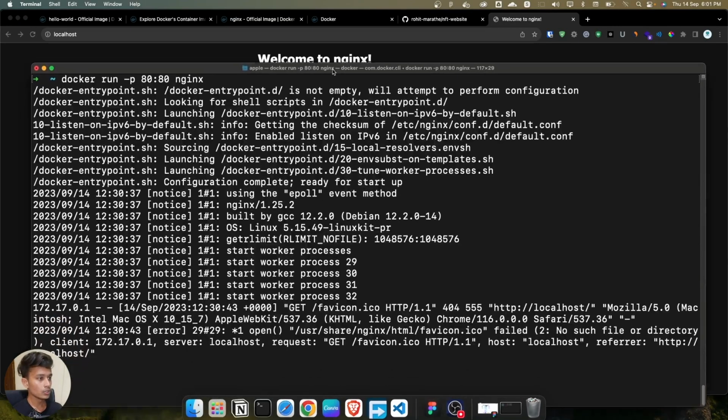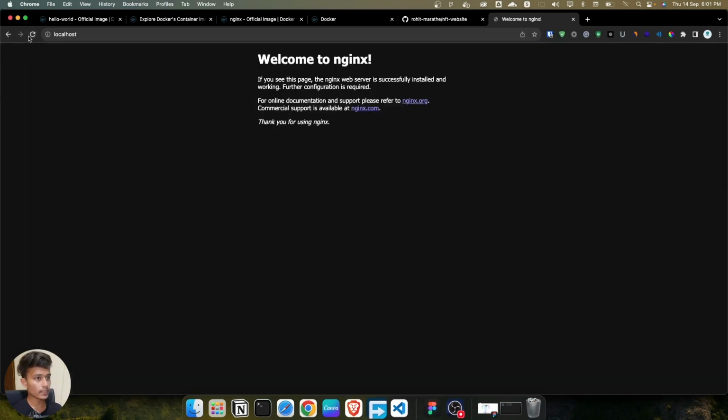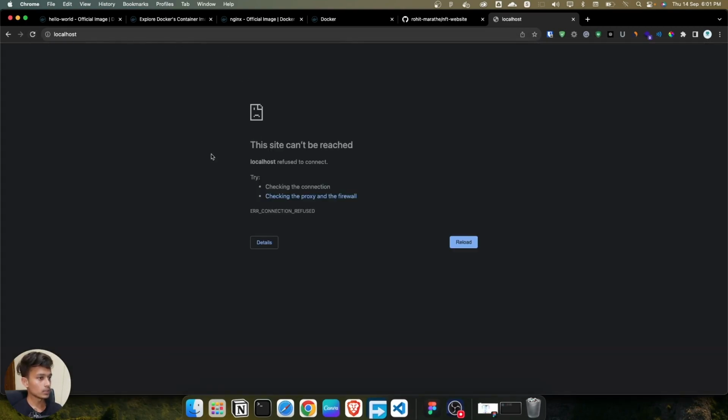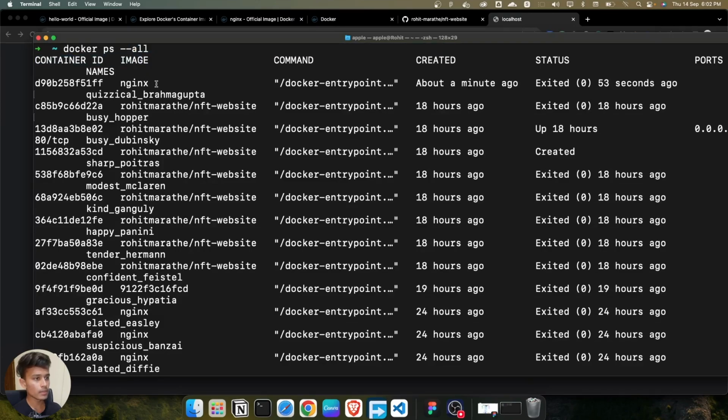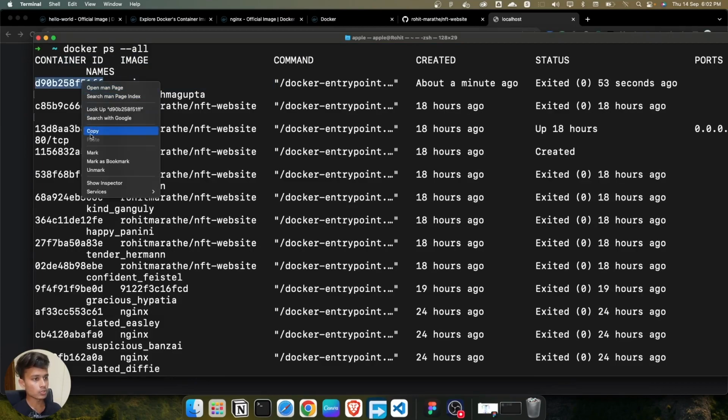Right now I'm going to close this one, and it's going to stop automatically. Let's find out the container ID of this Nginx application that we ran a couple of times earlier. So I'm using the docker ps command, docker ps -all. As you can see, there is an image section here, and the name of the image is Nginx, and this is the container ID. I'm going to copy this one, and once I clear all this, I'm going to start the Docker container of the Nginx image.